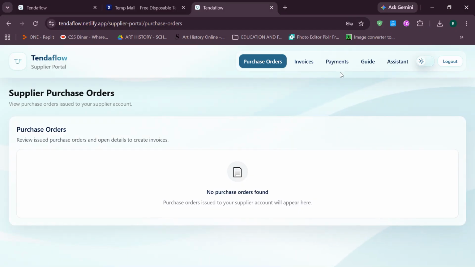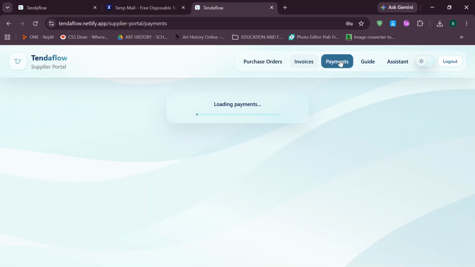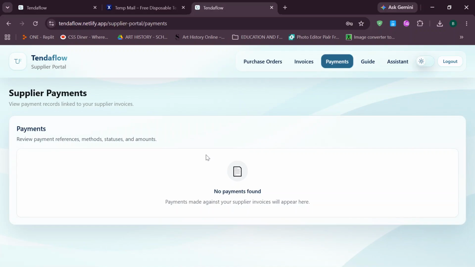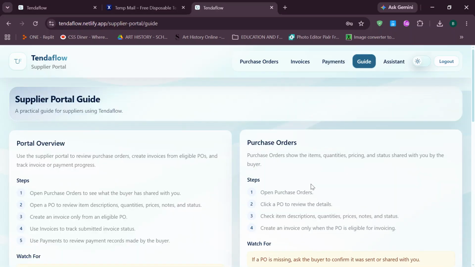They have the purchase order area where they're able to see the purchase orders once they are sent to them. They'll also be able to see the invoices if you create invoices for them, and they'll be able to create invoices in the invoices section. In the payments area, they can follow up with their payments and see whether their payments have already been made. In the guide area, they have an inbuilt user guide just in case they're confused about what's happening within the supplier portal site.